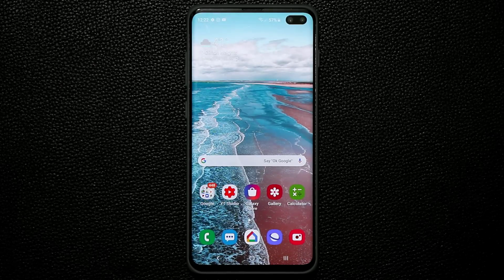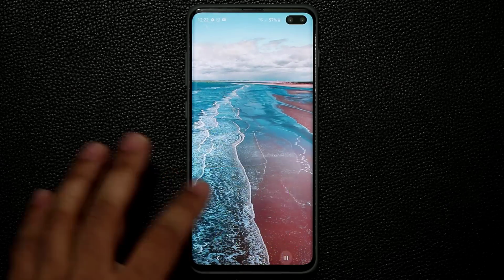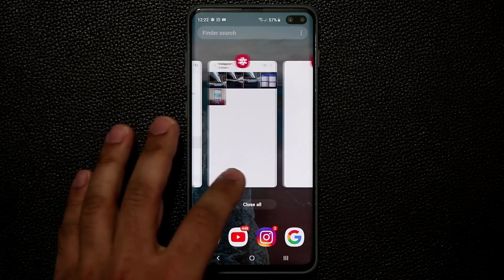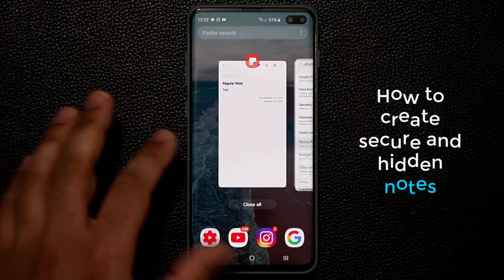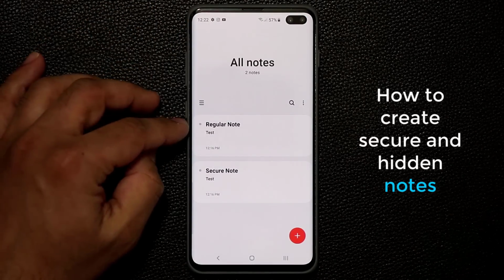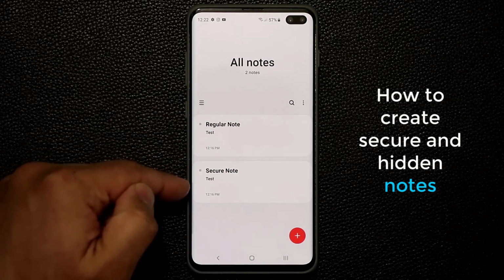Now secure folder is much more than this. If I were to go over here, let me just bring up my notes application. So here's the notes application. I've got 2 notes right over here. And here's a regular note and here's a secure note.